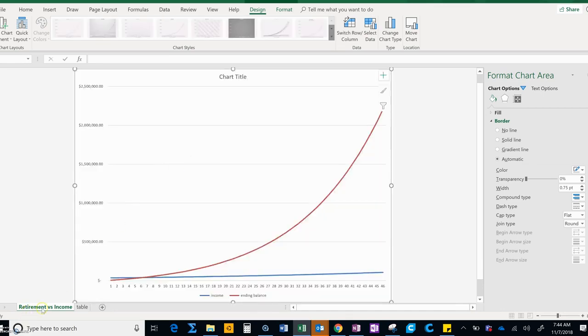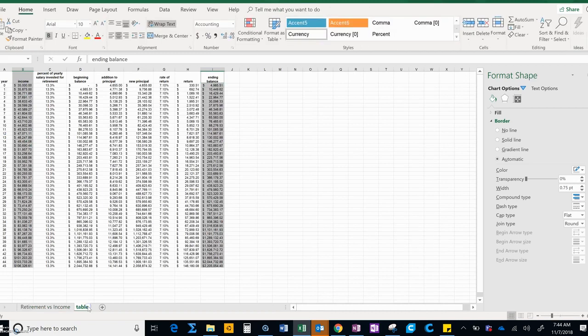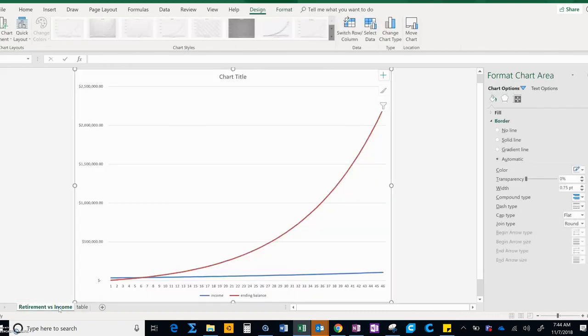So you'll see at the bottom we now have two tabs: the Table tab and the Retirement versus Income tab. These are two different pages. Now I want to change this just slightly. We're under Chart Tools, under Design.